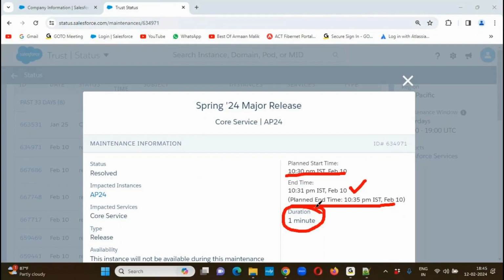Okay. So this whole information we already discussed in our starting classes. During the server instances, I showed you everything practically. Now on Saturday we got a new release, that is Spring 24. To upgrade the new release features into your Salesforce account, Salesforce took 1 minute of time.